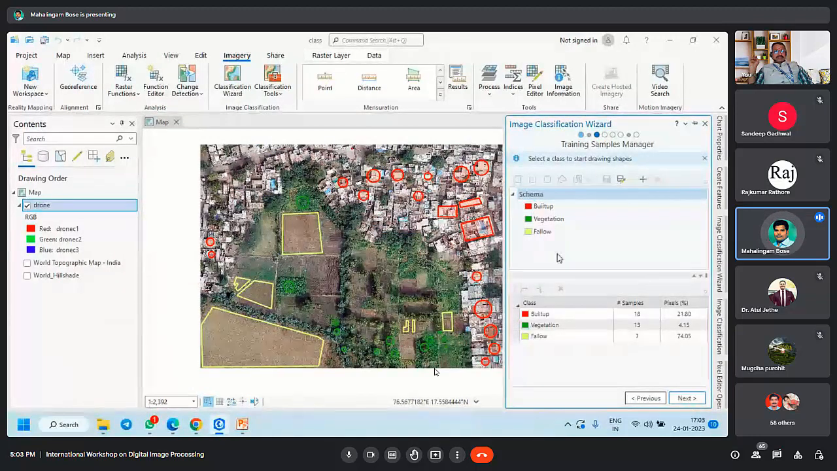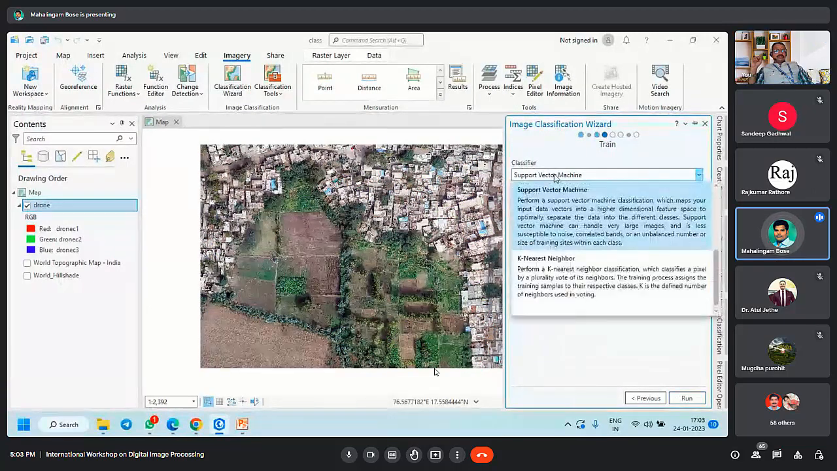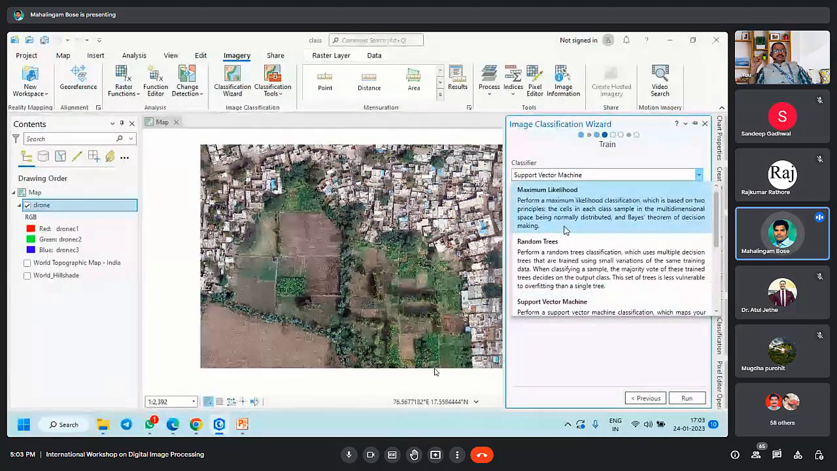Here we can see the schema or the legend that I have already developed, as well as the number of polygons or the samples which I have taken for each category. Am I audible? Yes, yes. Then I click on next, and here we have the algorithm, which classifier or which algorithm you want to use.